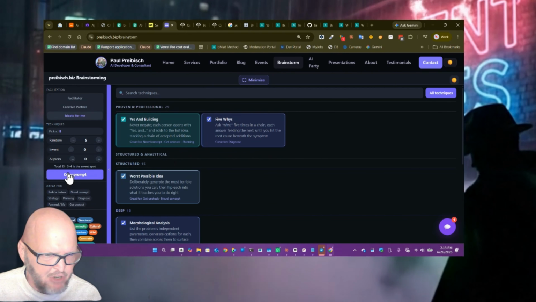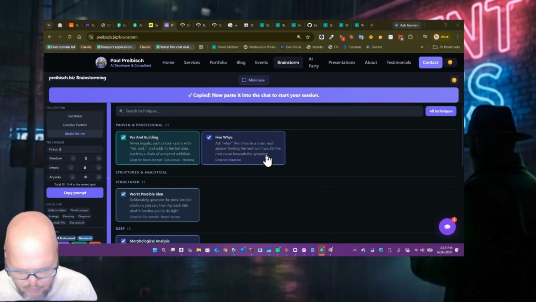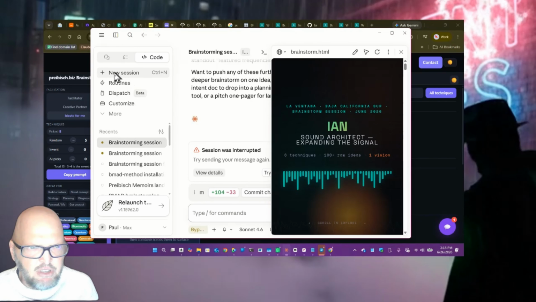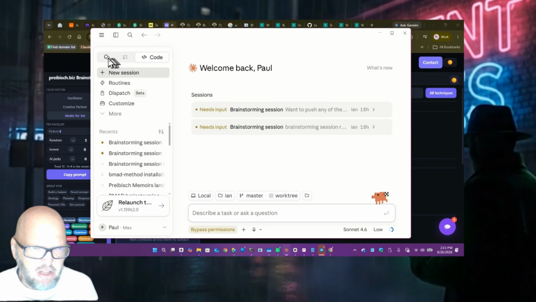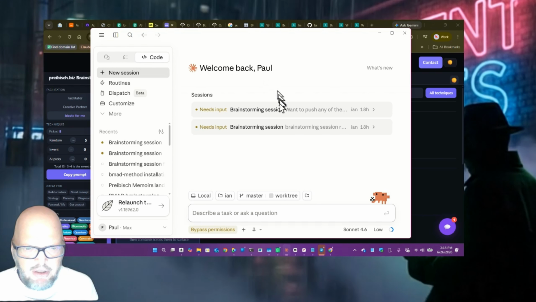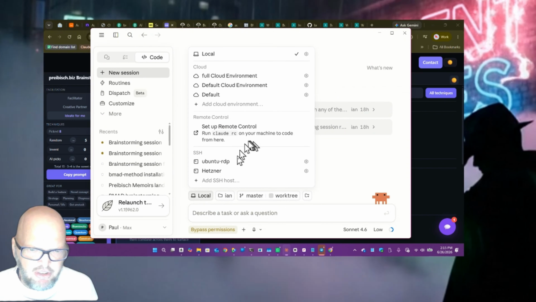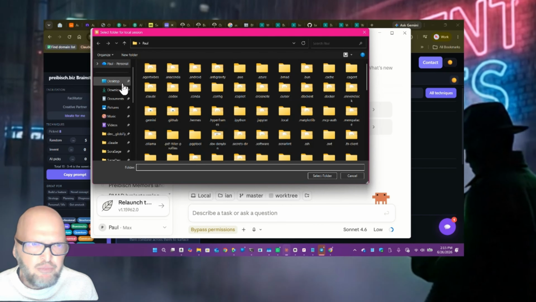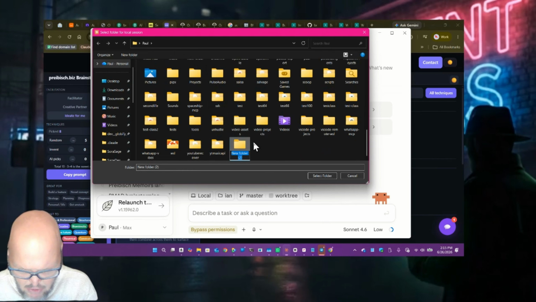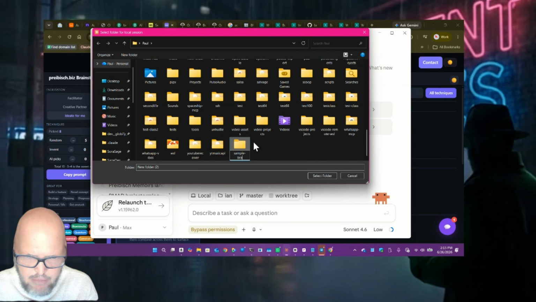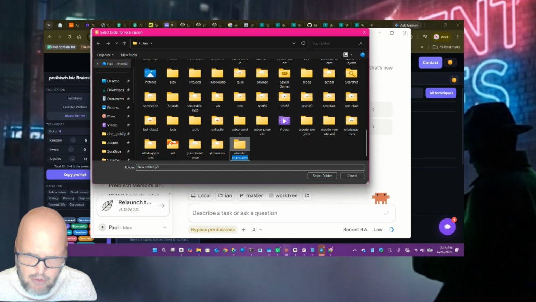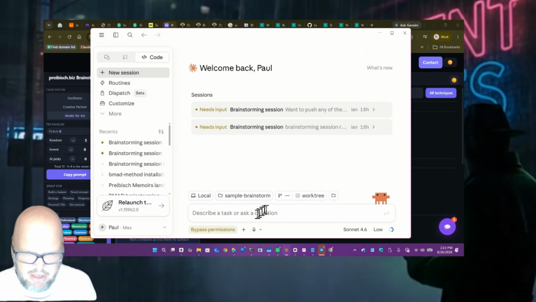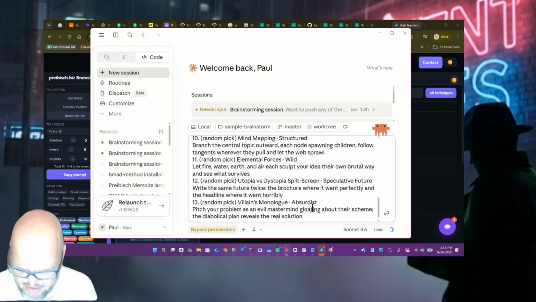So the next step is I press copy prompt. Now you can load up the Claude desktop app right here. And what you're going to do is you're going to go to new session and you're going to click on the code tab up here. Finally, you might want to select to do this in a specific folder on your computer. So let's just go to open folder, and I'll create a new folder and I'll name it sample brainstorm. Select that folder, press select folder. Now I'm going to paste this prompt in, press enter.